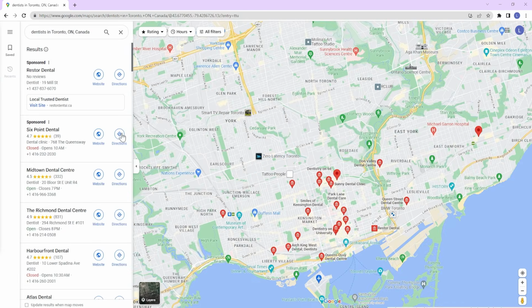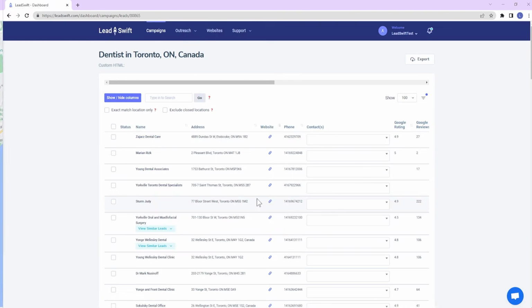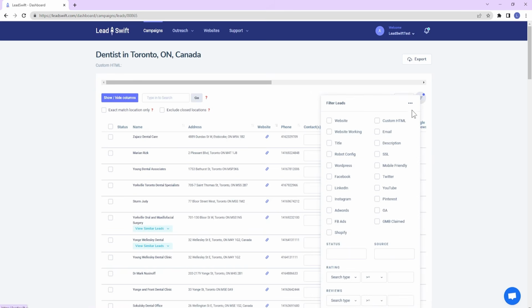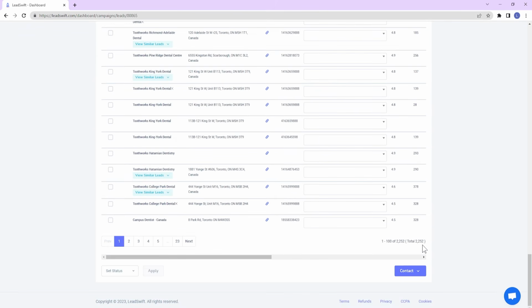Searching on Google Maps shows a lot more results than what Instantly captured. Meanwhile, LeadSwift was able to capture 3,685 unique businesses and at least one email address for 2,252 of those businesses.